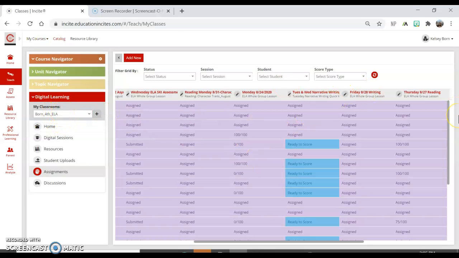Just very quickly, I want to show you that when I go into assignments, I can see if students have submitted the assignment. If it's a non-scored task, it'll just say submitted. If it's a scored task on a scale of 100, it will tell me it's ready to score, and then I can go in, give feedback, give a score. And then you'll see here there's actual scores.